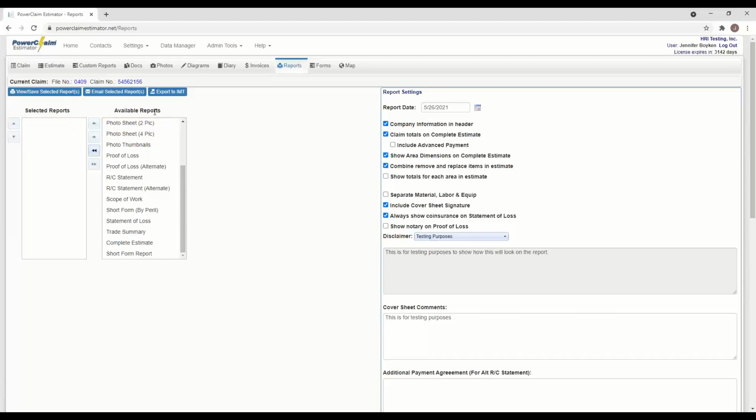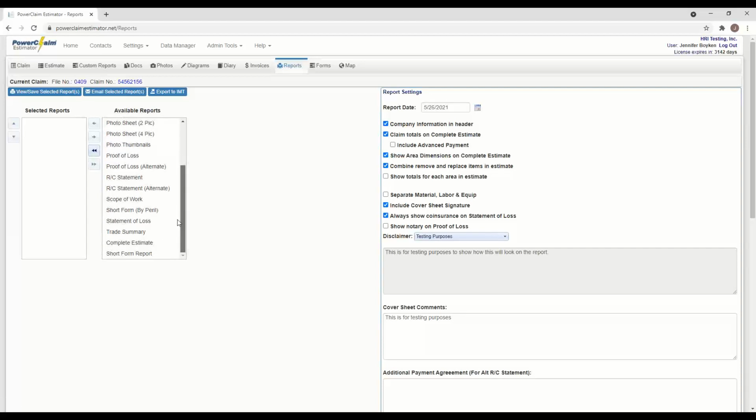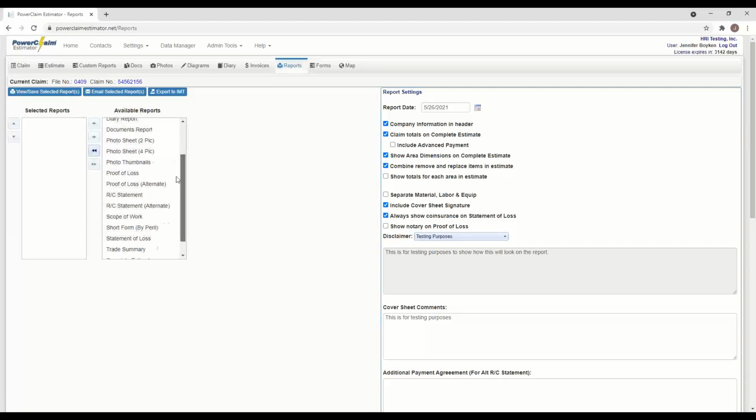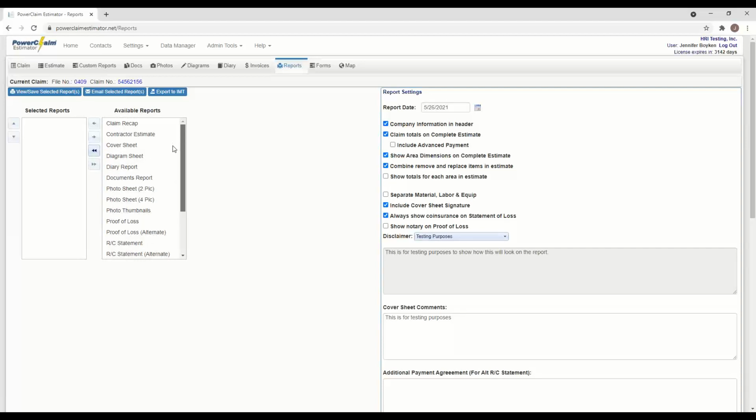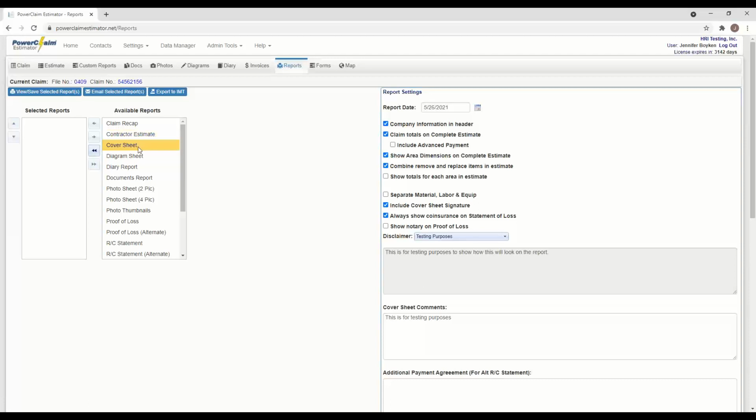Here you see a list of available reports. You've got different things here. You've got your claim recaps, contractor estimate, complete estimate, statements of loss, trade summaries. So all you have to do when you decide you want to set your reports, you would just basically come in and take the first report that you want. Say I want the cover sheet.